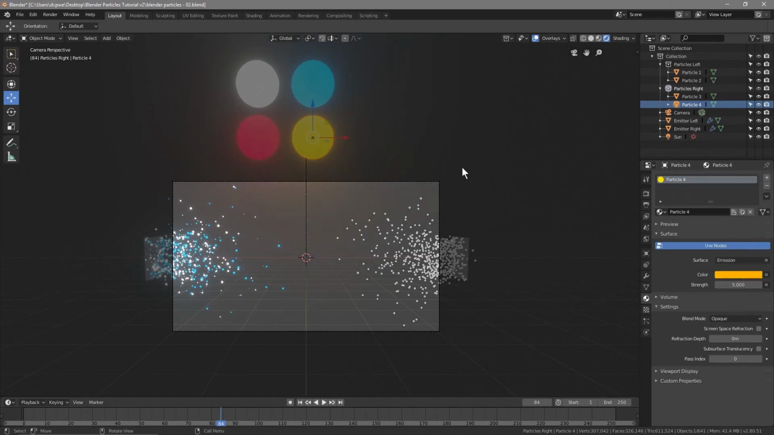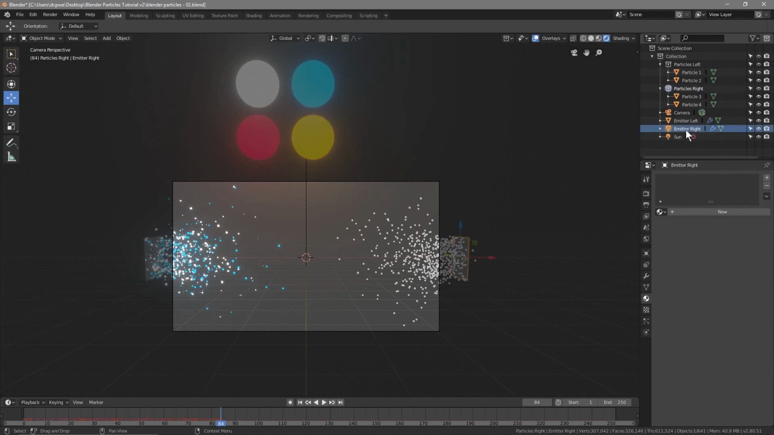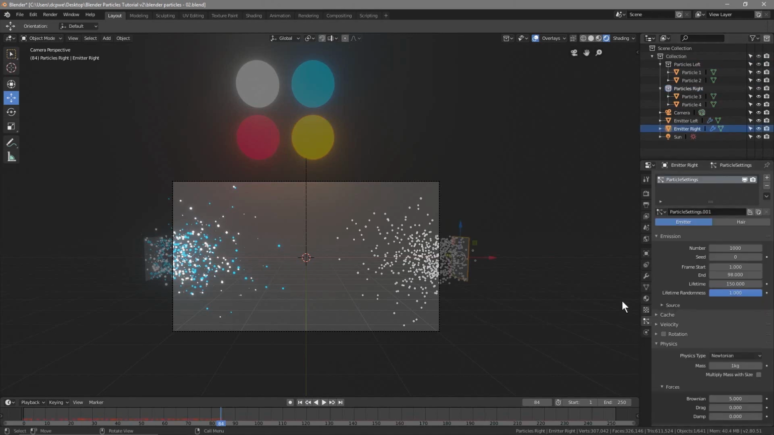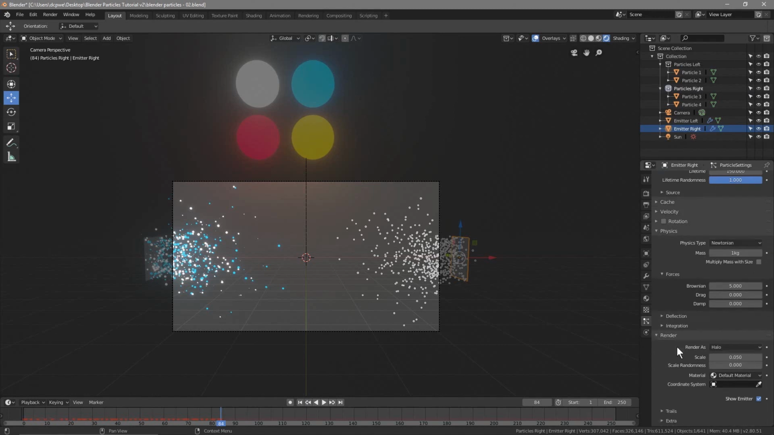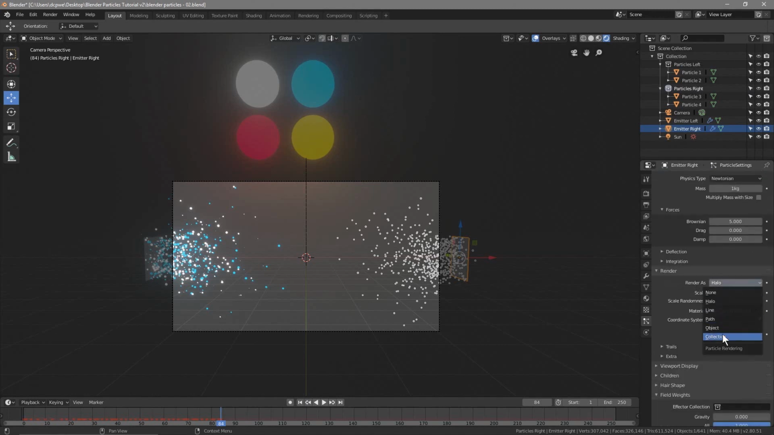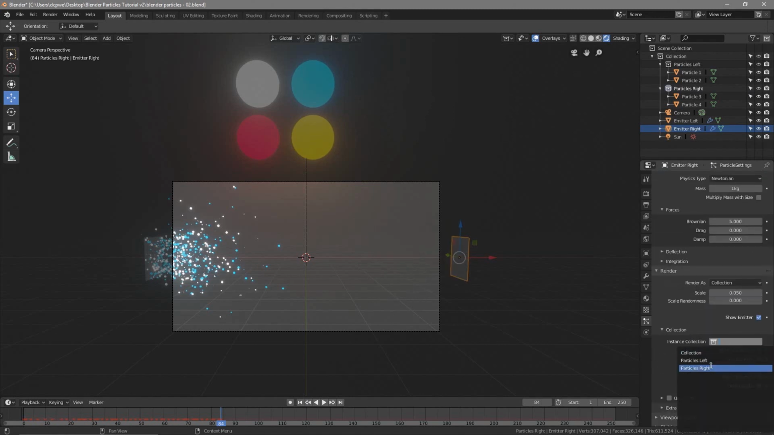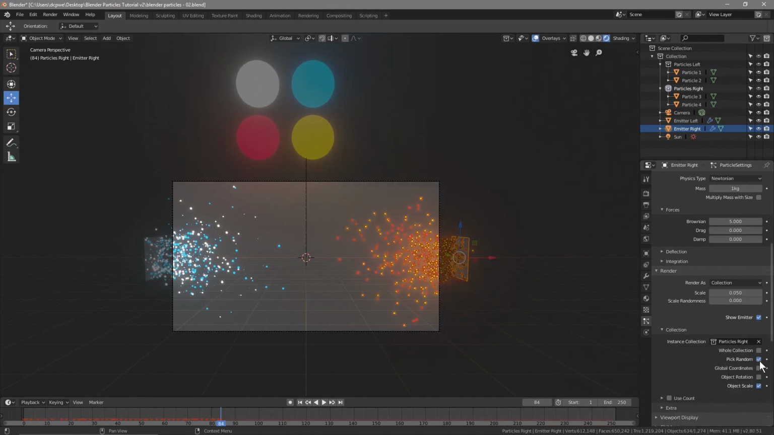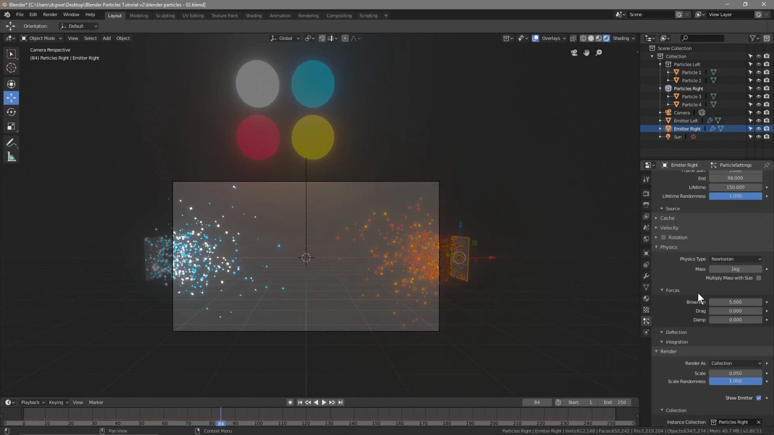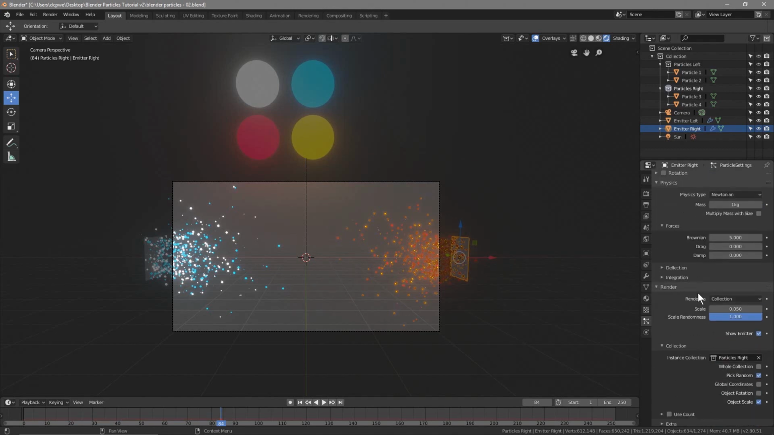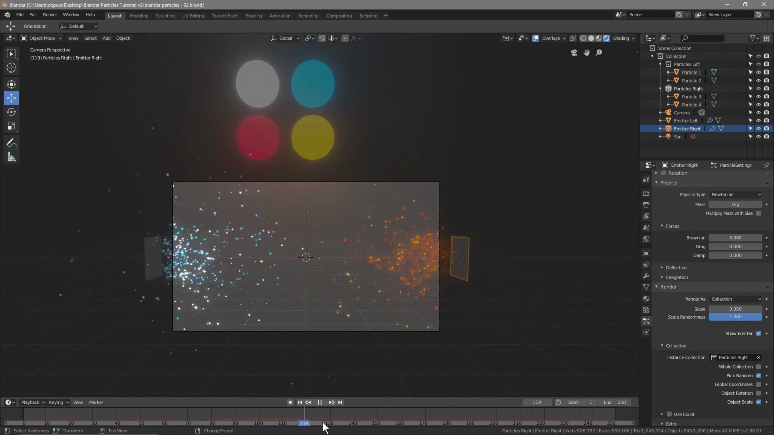So now we've got these 4 colors, and we've isolated this, right? This one's called particle right and this one's called particle left. So logic tells us particle right, we'll go to the right emitter and we'll go to the particle settings for that one, and we'll go to the render as collection, and we want to set that to the right particles. We'll pick random and we'll random scale it. Also, let's see, yeah, that should be fine. Now we've got white and blue, red and yellow, left and right separated. So here you can see that, right?